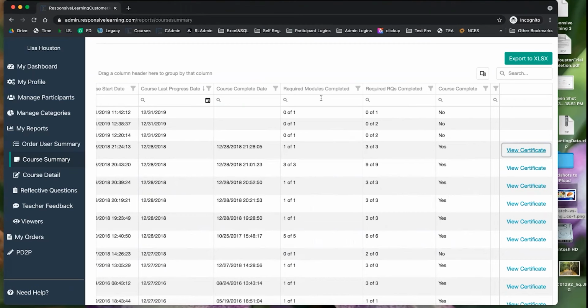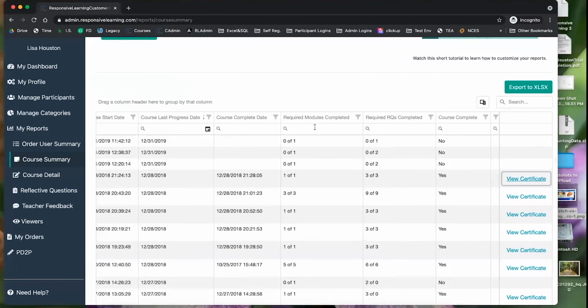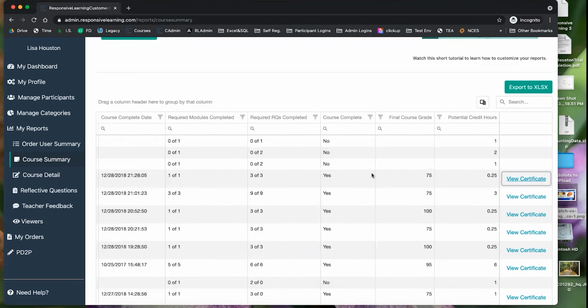So we've added information regarding the modules and reflective questions, because we do get a lot of requests where you'll have a teacher say, well, I know I completed everything and they don't have a certificate available. This lets you see directly what they're missing. So if you have a user who has not completed all of their modules or reflective questions, you can see in this report, hey, no, you still have an incomplete module. And then you get to see the final course grade and potential credit hours.